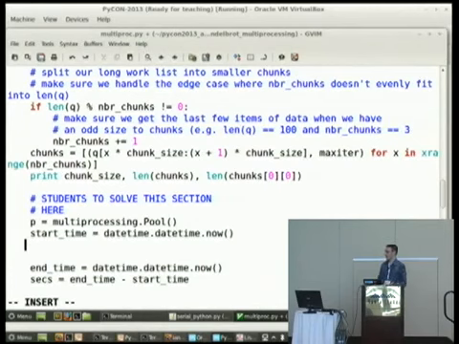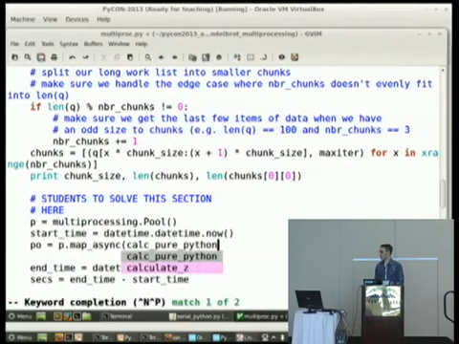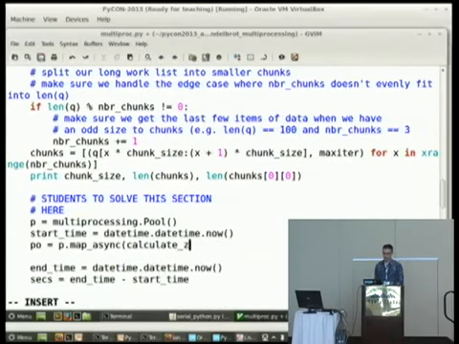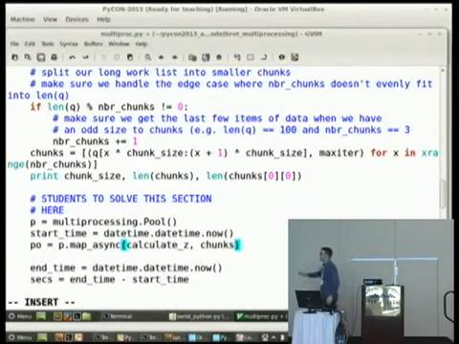So start time, I ended up cutting that line out by mistake. So we need start time equals datetime.datetime.now just to match this end time down here. And then we need to fill in a bit of work. So we are going to ask the pool to asynchronously map the work using the calculate z function and chunks. Now chunks is referring to these lines up here, where all we've done is said, how many chunks of work do we want? Well, we're going to start with one chunk of work, and then we're going to divide our list of a quarter of a million elements into one chunk, so we're not going to change it.